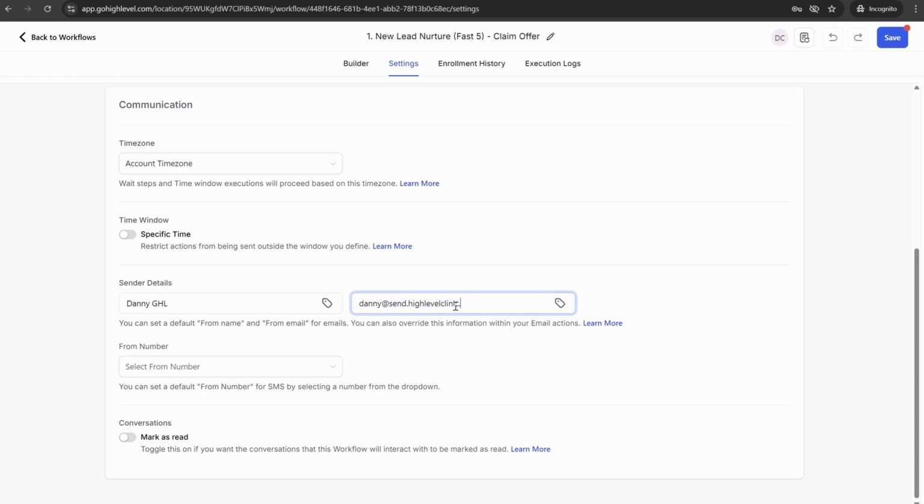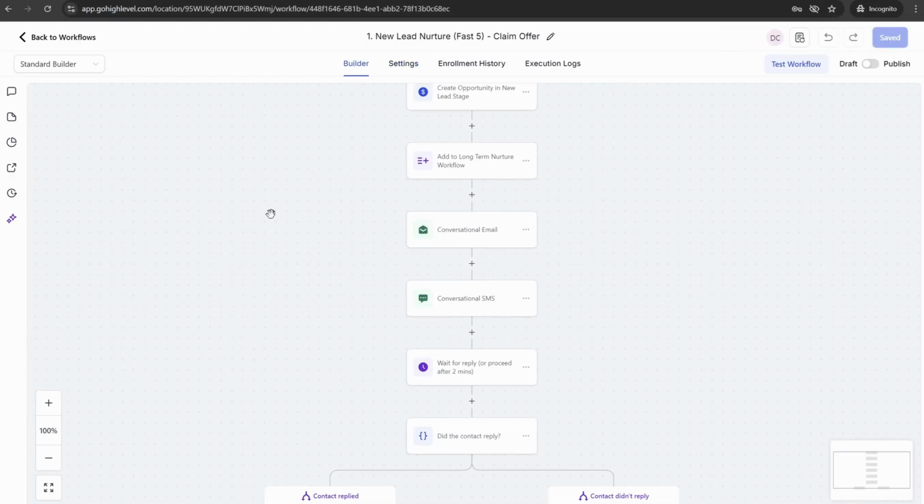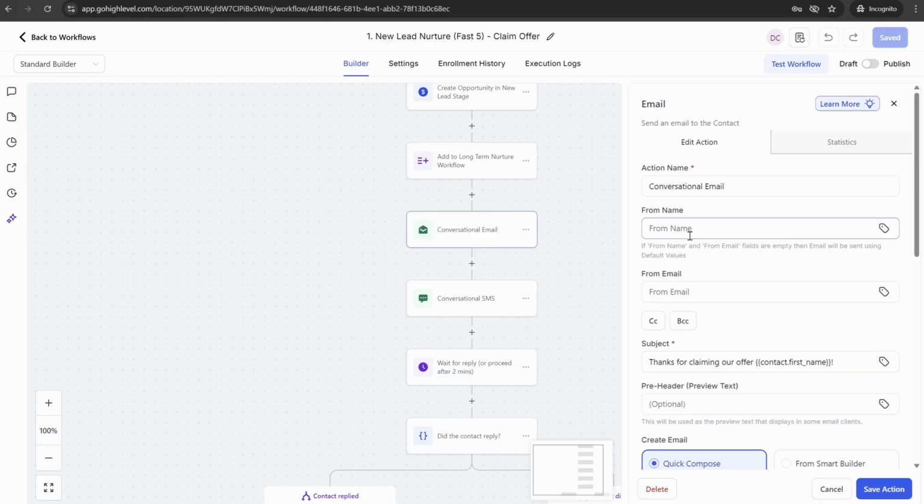So what you want to do is put Danny at send.highlevelclinic by default. If you try to exclude this, it's already going to send through this. So then it's just going to put it at the end, and it's just going to look big and disgusting. So what you want to do is save these settings. And I recommend you really do this through the workflow level, and you actually add it there. Or there's going to be a different option, which I'm going to show you in a second.